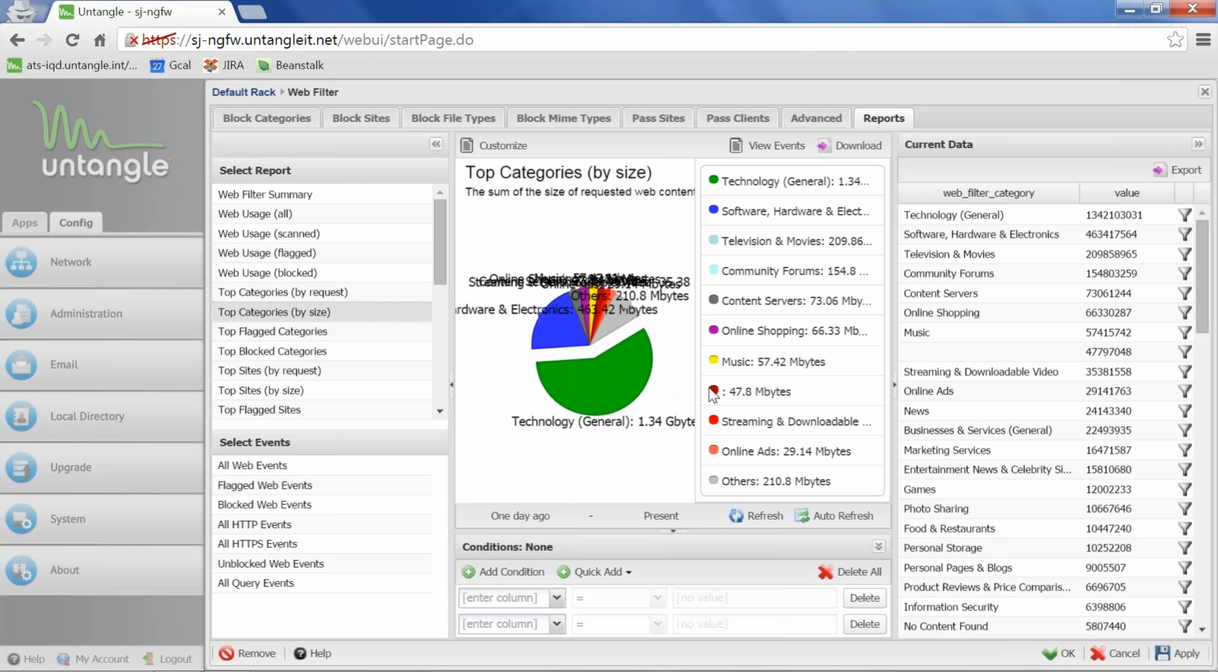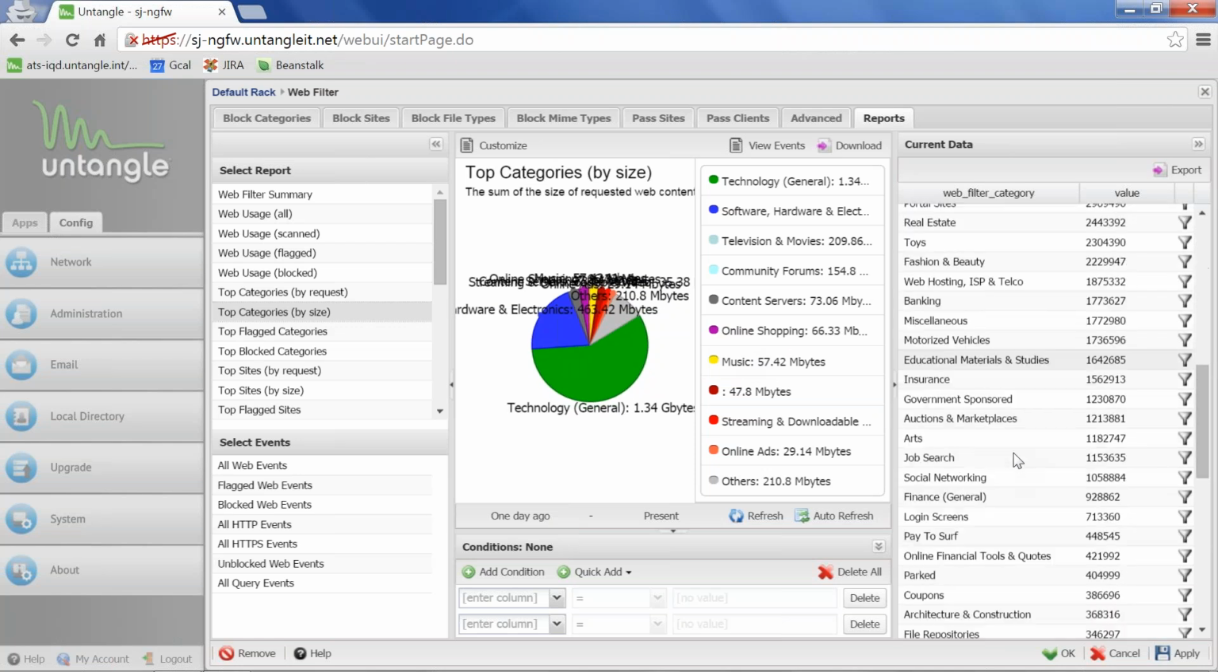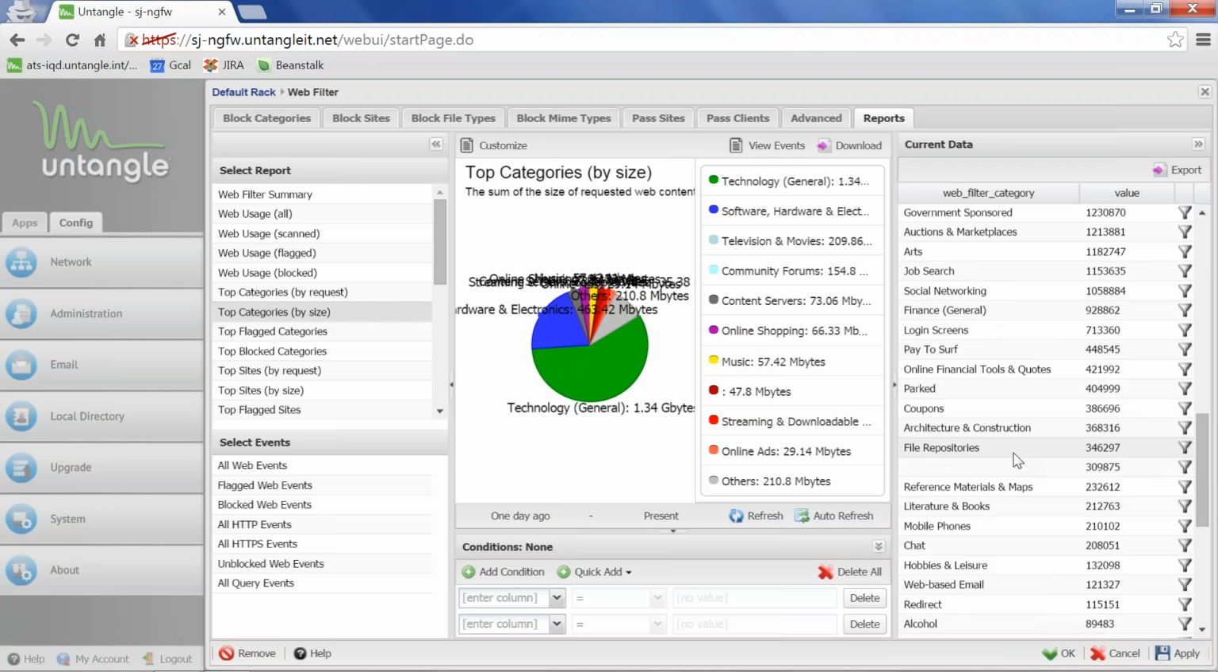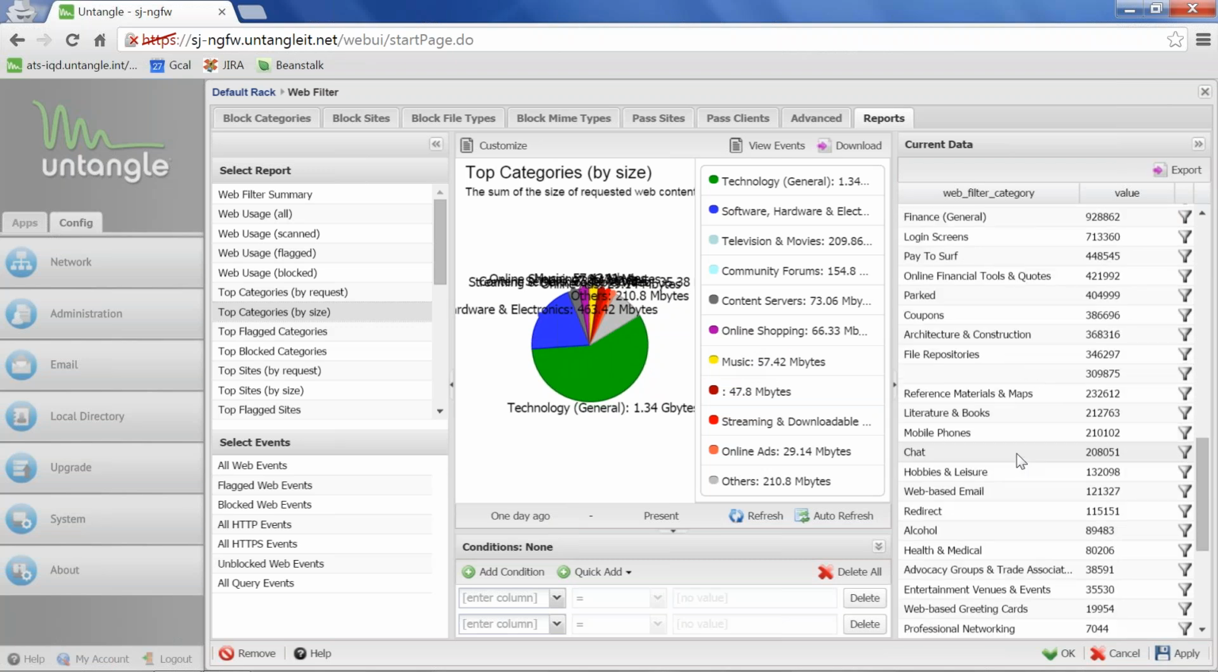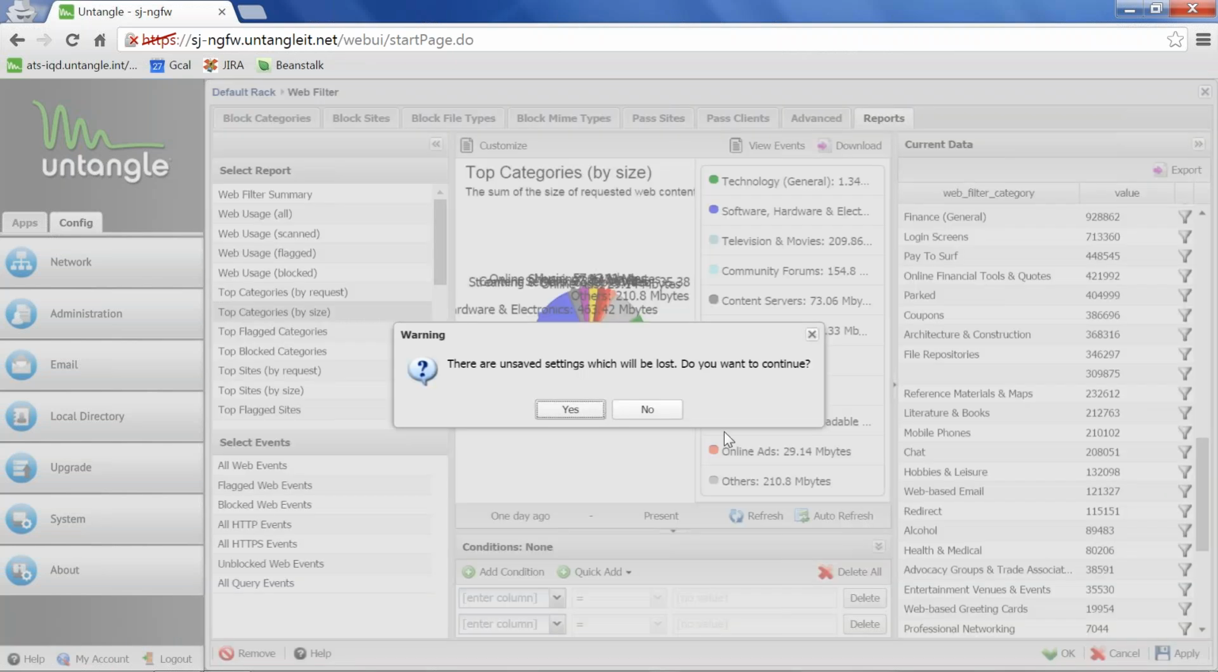So in the essence of time, I will just give you an overview of the report. There is a ton of information here. It can be filtered, it can be as granular as you need, and if you have any questions on that, we're happy to help you get some stuff set up. So I will move on from web filter, but again, keep in mind that the reports are a great tool for you.